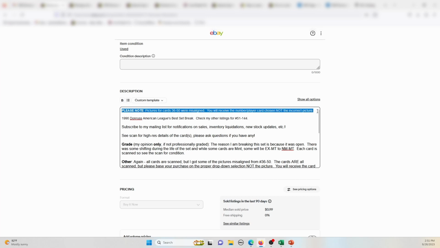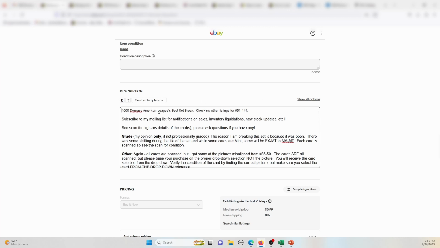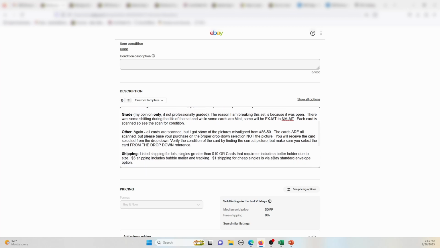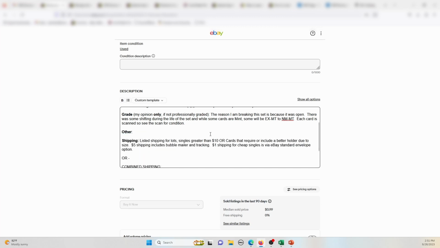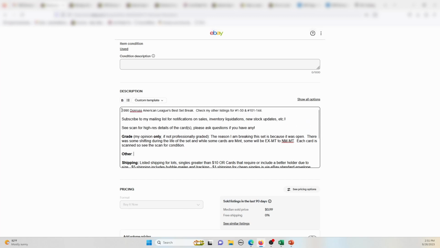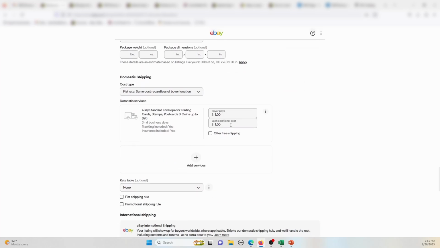My pictures are fine. All right, so 1990 Donruss, American League's best set break. Check my other listings for 1 through 50 and number 101 through 144. That was just a note because my pictures were messed up. My pictures are fine in this one. Make that bold. Pricing. This right here is the other thing I want to fix. I want to make each additional one not $25, but 25 cents. That's just how I break it down.